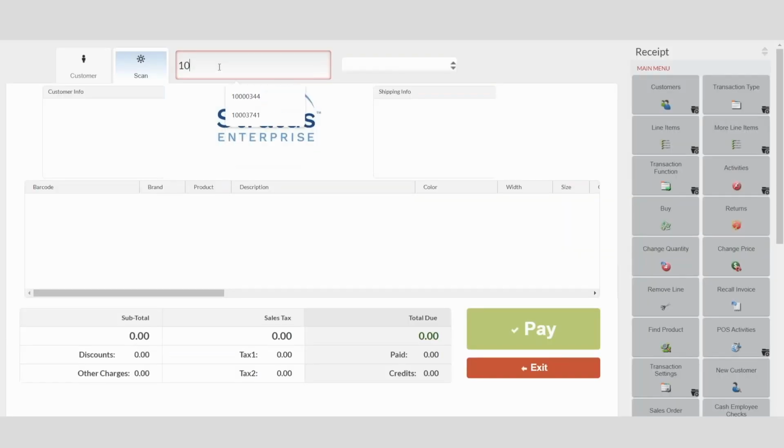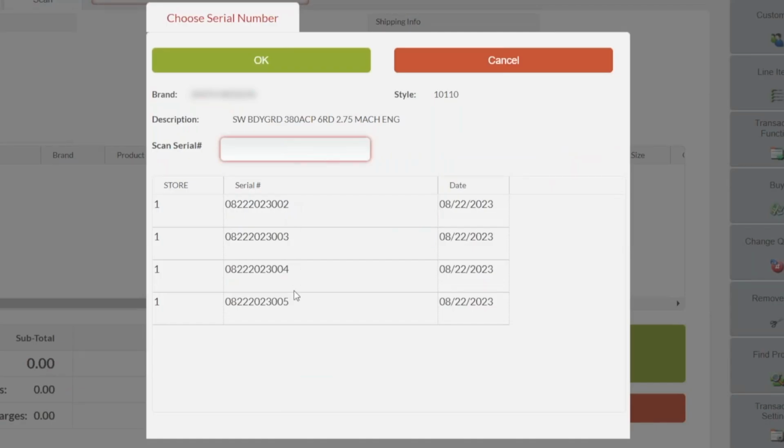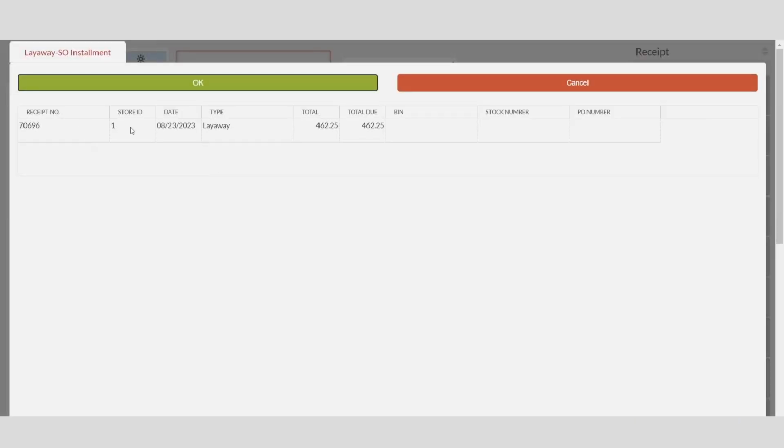Then if I go back to the point of sale and search for that item, you'll notice that the serial number ending in 001 is no longer visible. Now let's bring up that customer and cancel their layaway.